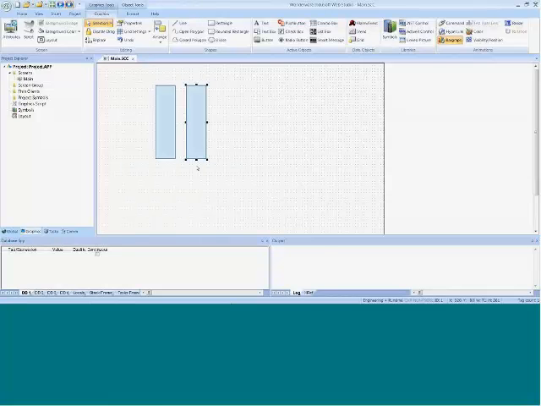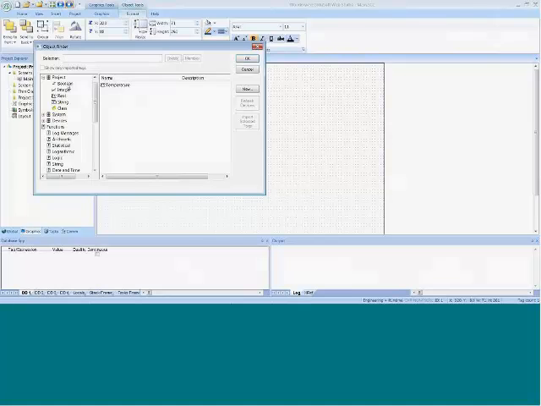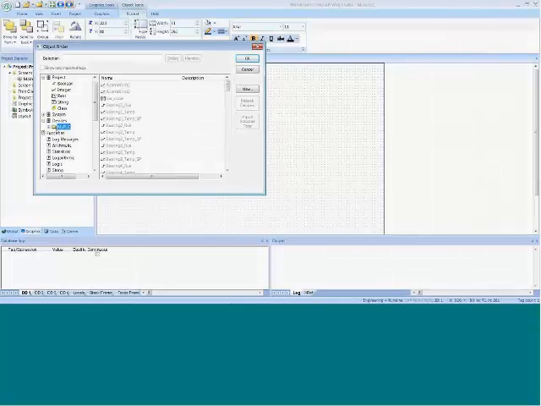I just held down the Control key and dragged a copy of it off. Makes for a nice, efficient screen generation. Instead of tying this to the tag called temperature, what I'm going to do is browse not to my project tags, but to my devices, or the things that I have tied to tag integration.